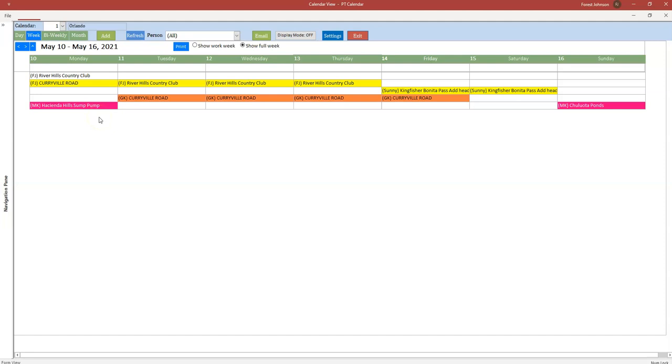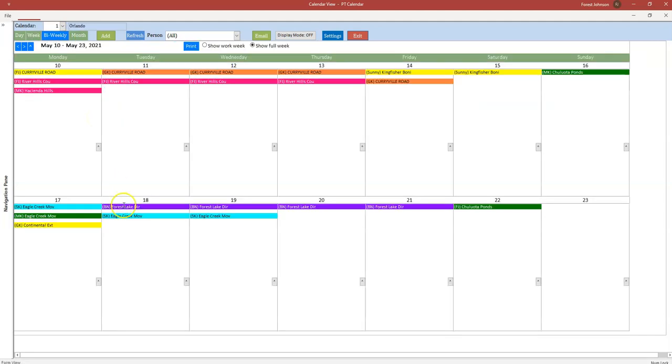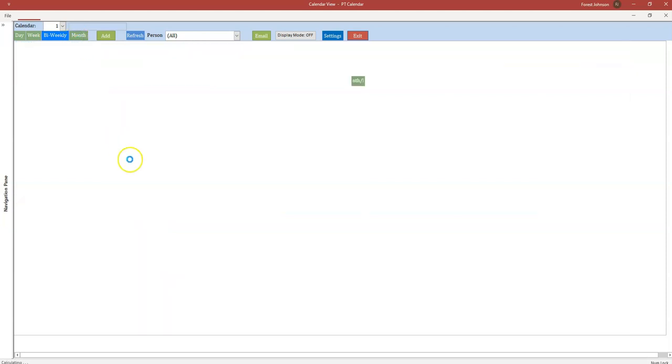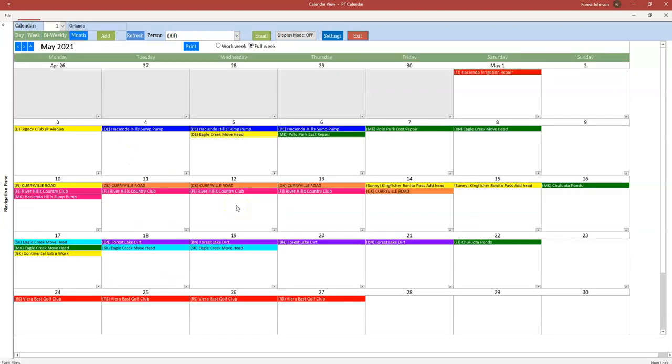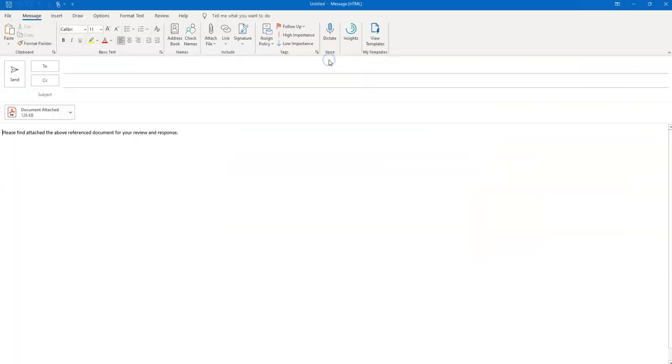The week view will show the entire week. The bi-weekly view will show the current week as well as the next week, and the month view will display the entire month. There are options to print or email the calendar in any of the views. You have the option to send the email directly from the program, or you can open Outlook and preview. Previewing the email in Outlook will open your email, and you can preview the PDF of the calendar you will be sending out if needed.